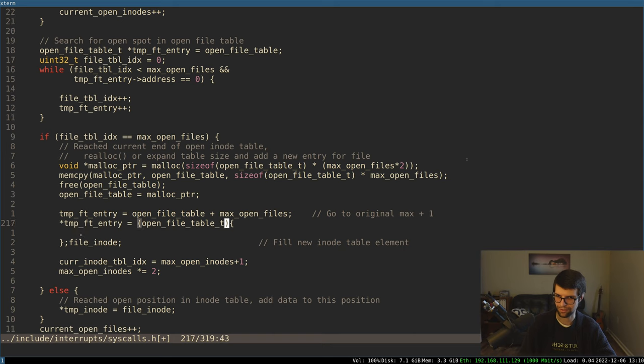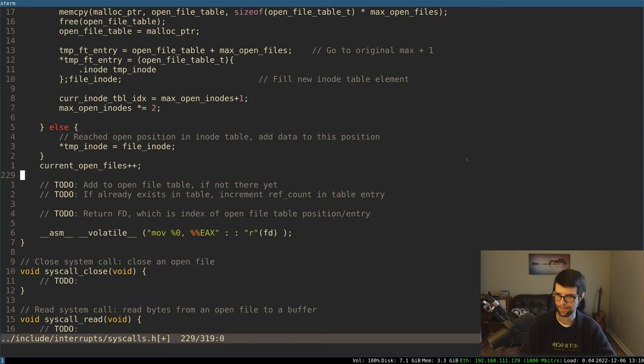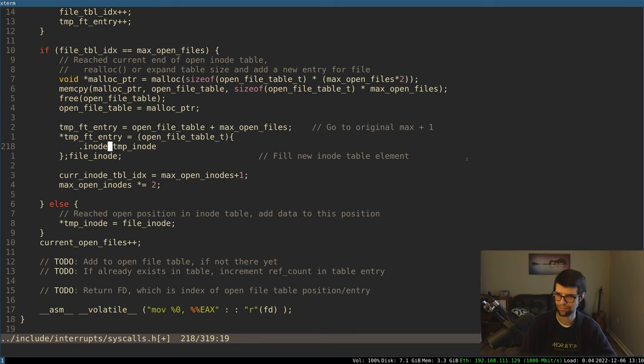It's a little bit larger now. So let's say the inode would be the file inode. That is true. The inode is a pointer, but it would be the backing inode that we filled out earlier. This is pointing to the position in the open file table, in the open inode table. So we can use that as the address here, and I think that'll be okay.